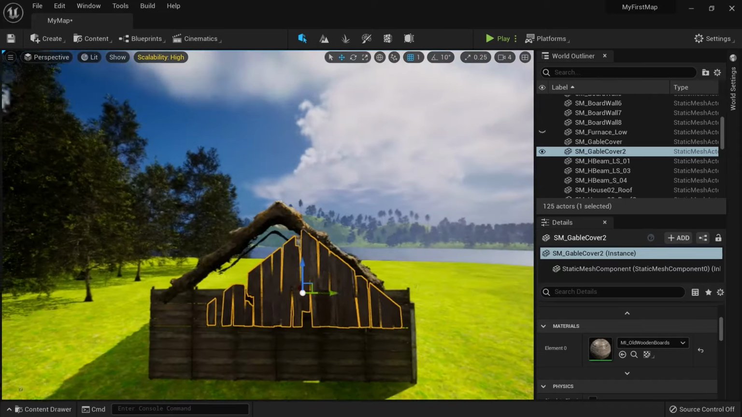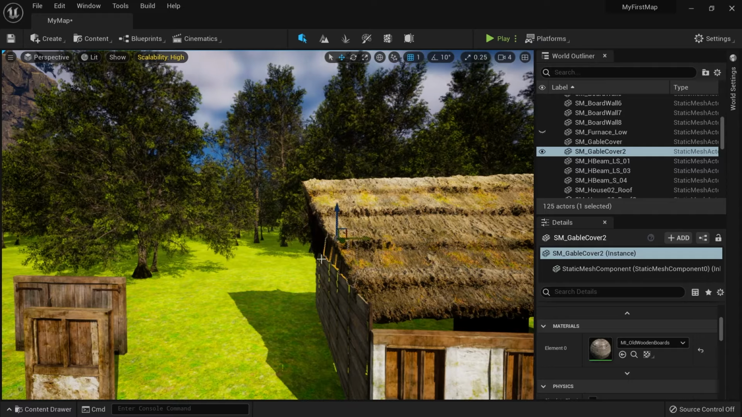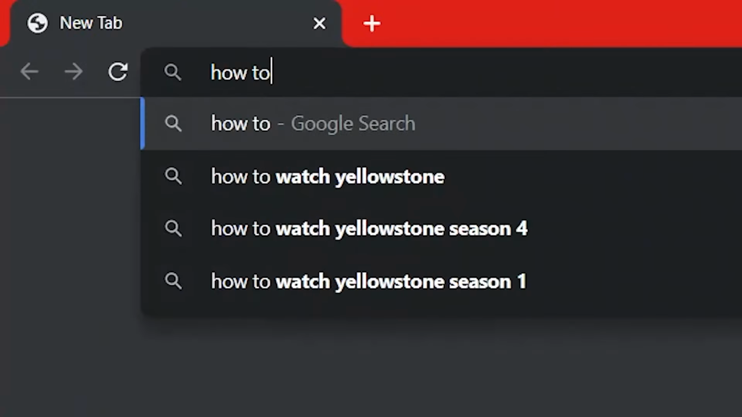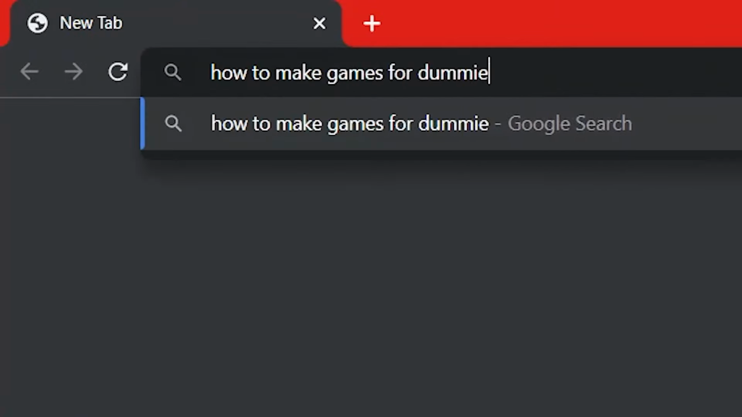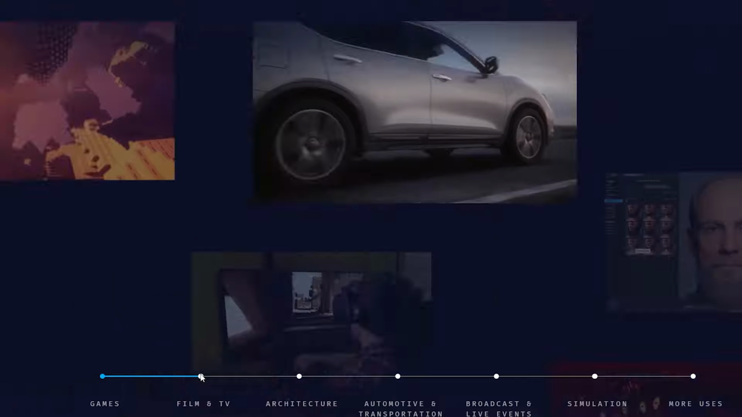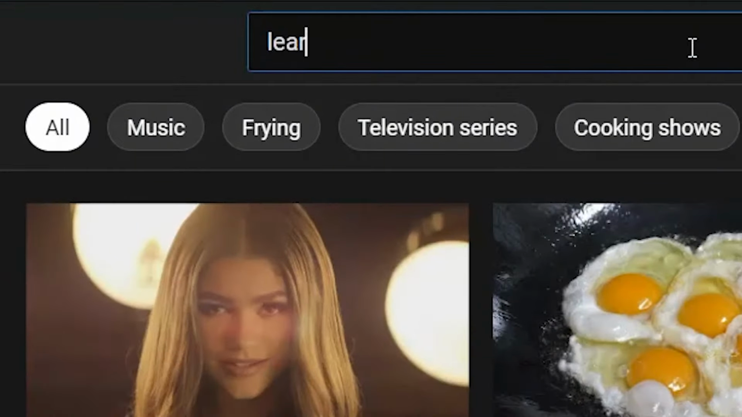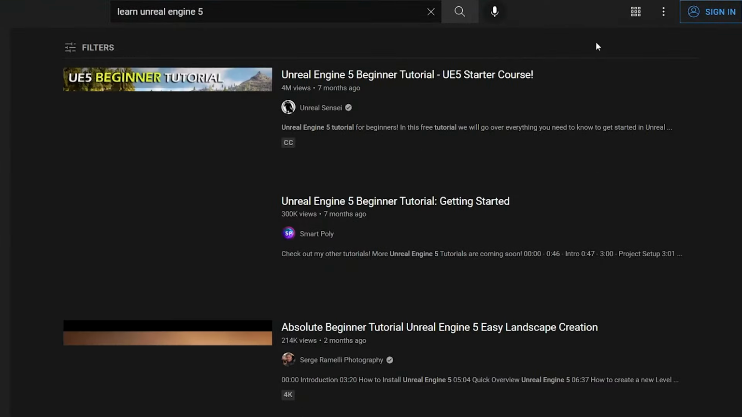Let's jump straight to the video. So I always wanted to create games and didn't know where to start. So the first thing I did is search Google how to develop games. After doing some research, I found that Unreal Engine is one of the best options and it's the future of gaming, especially with Unreal Engine 5. So I jumped straight to YouTube and started looking for tutorials.